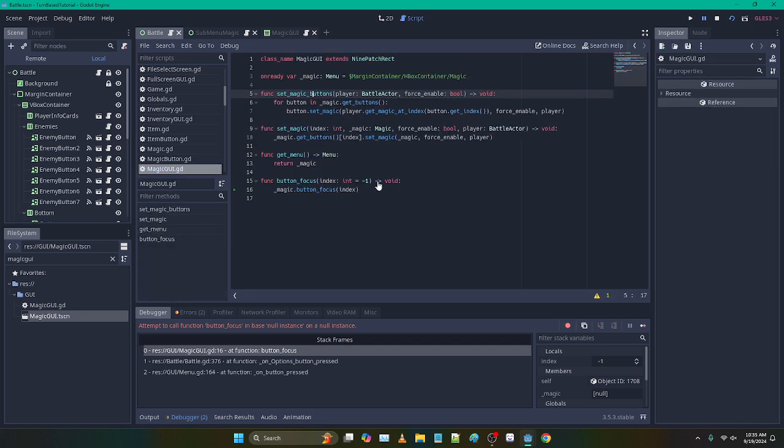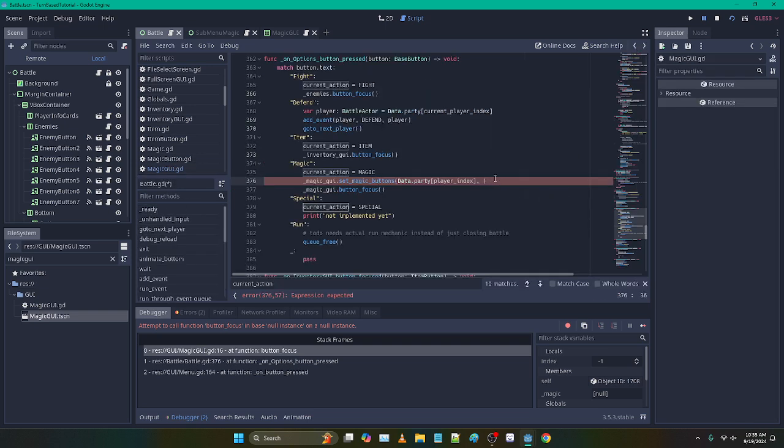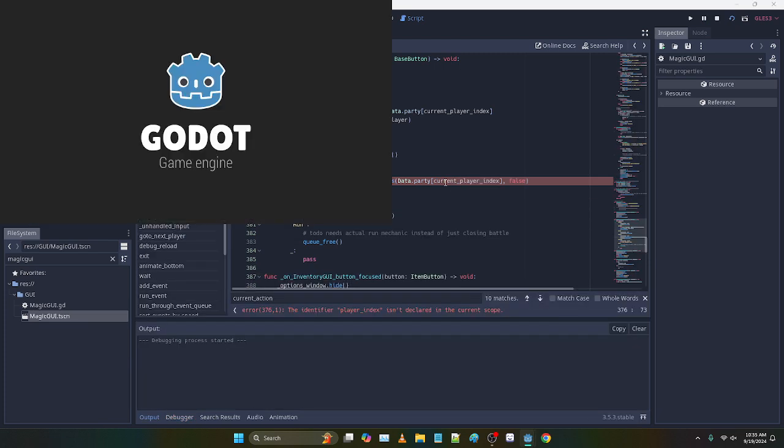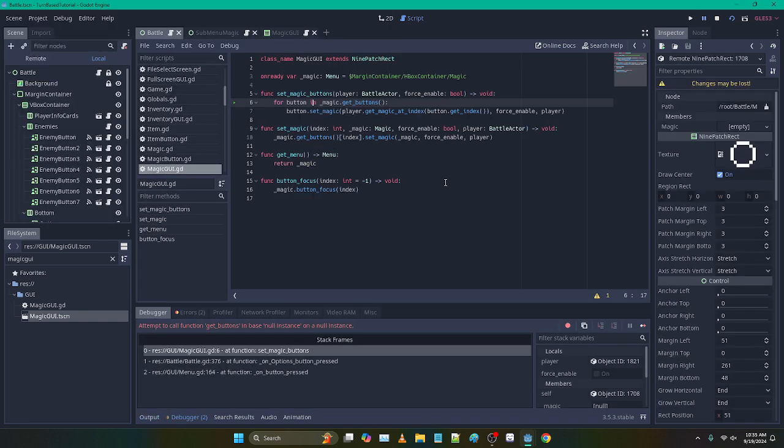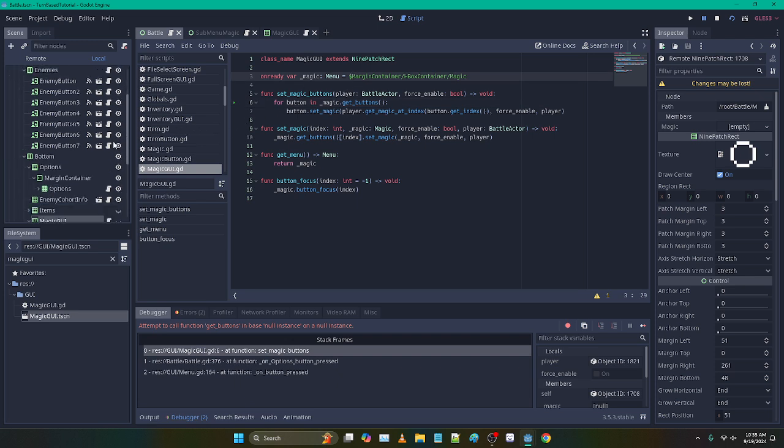What else do we need? Force enable, false. Current... how many times am I going to do that? Current player index. All right. Attempt number 2. Get buttons in base on null instance. I think that's because there's a scroll container, so that messes up our path.